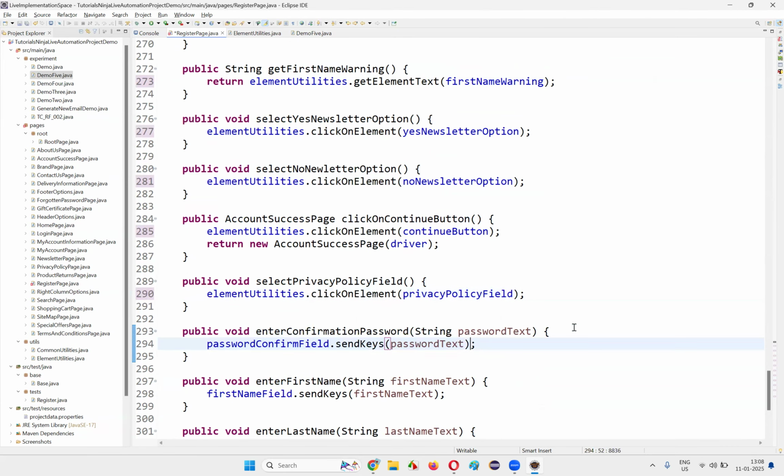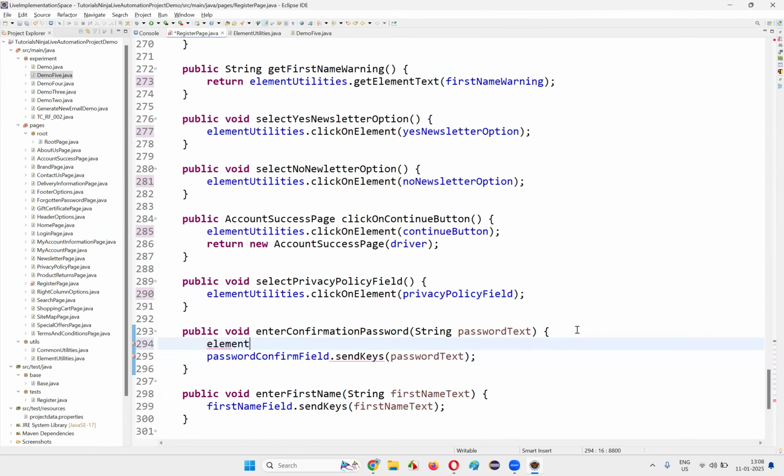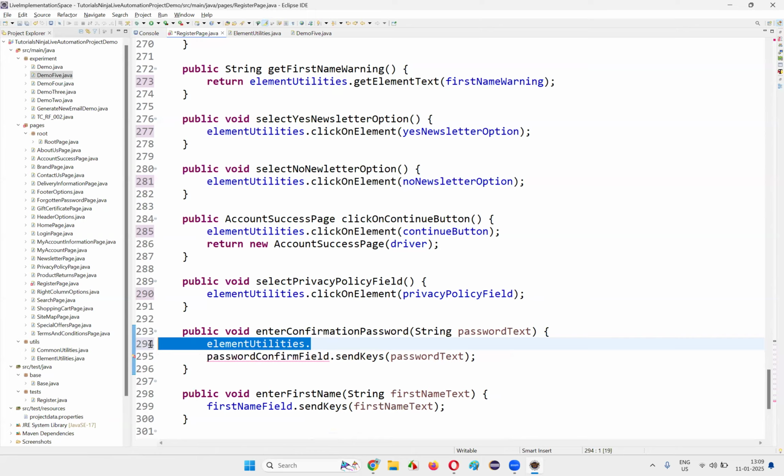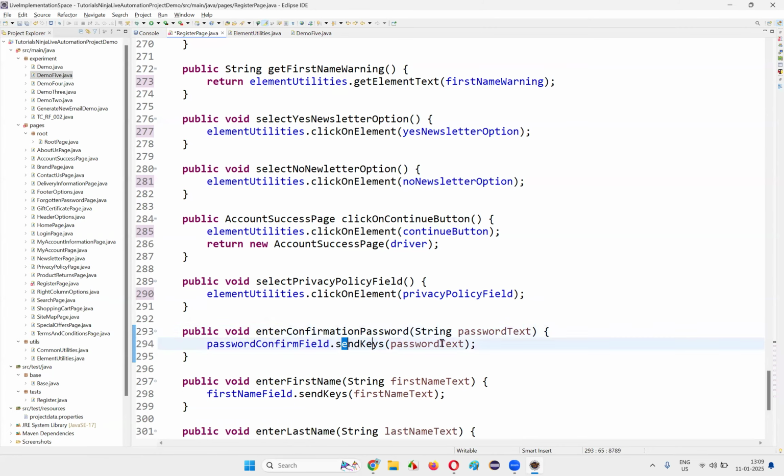Then what is the next one? Element utilities dot. You see, the send keys I have not implemented so far. Okay. To type some text into the field, that field should be in enabled state, and also the field should be displayed on the page. And also, if anything is already entered into the field, I need to clear and enter. Okay. If anything is already entered into the field, we have to clear the text and enter. Multiple things I have to make the send keys command kind of smart here.